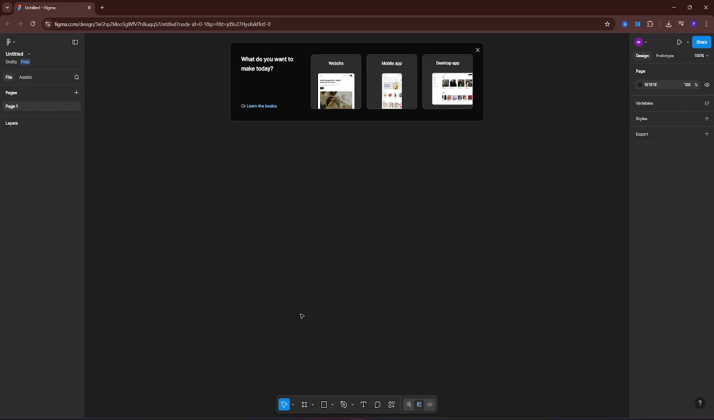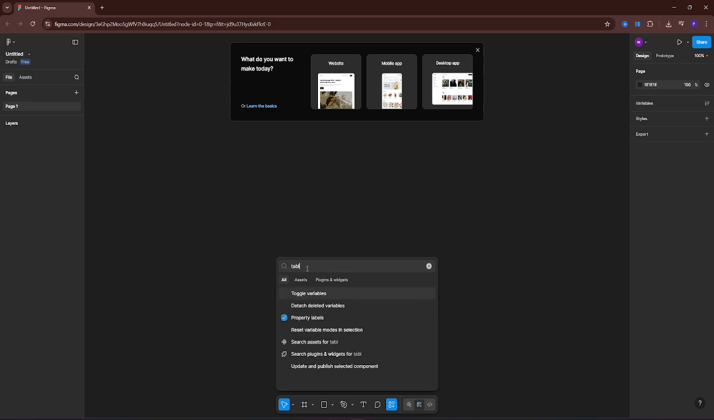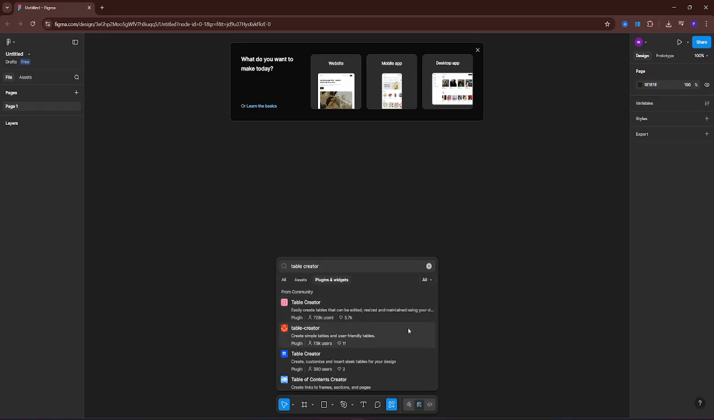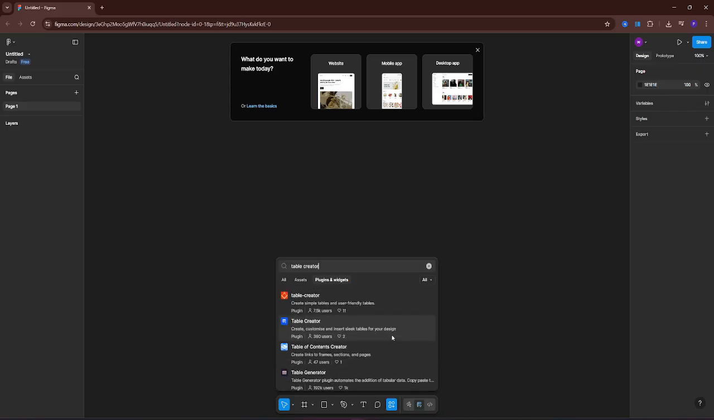First, click on the action button, go to plugins and widgets. So this is right here, down here, actions. And we can now type in table creator, and click on search plugins and widgets for table creator. Now you will see that will open up some options.